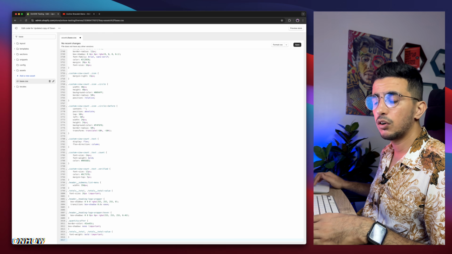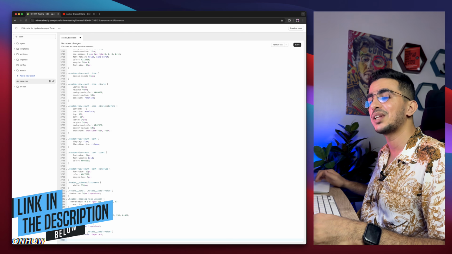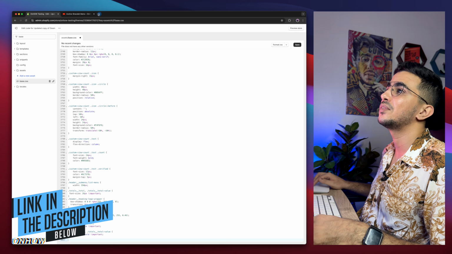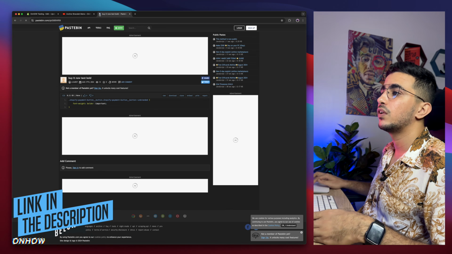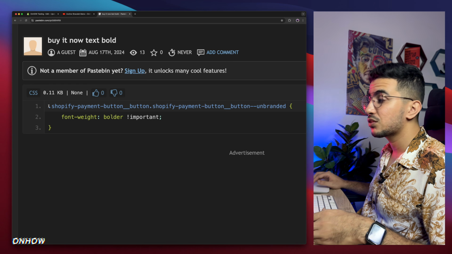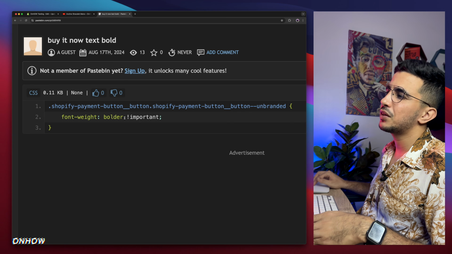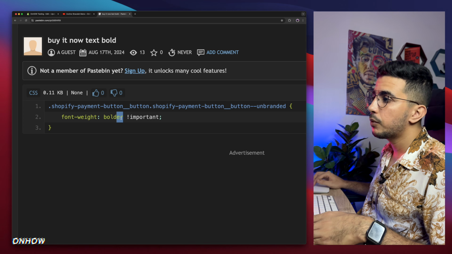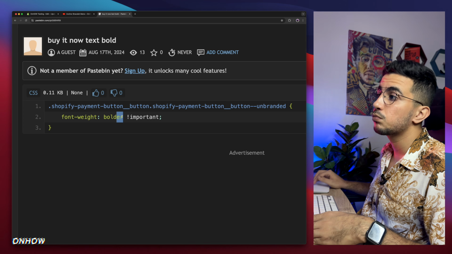And where are you going to get that code? As always, the description box. Scroll down the description box and you will see a link named code. Click on it and it will take you to this beautiful page right here with this very, very short code, as you can see. And this code will make the text on the buy it now bold. If you want it just less bold, remove this and keep it just bold. I want it stronger, so I'm going to keep it as bolder.